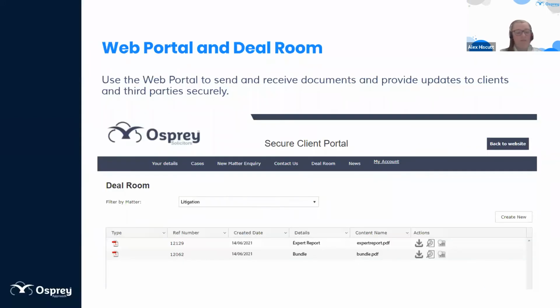So the web portal and the deal room. Coming on to that, then you can use the web portals to securely send documents and updates to clients and of course third parties as well. So as I mentioned with key dates, as much or as little can be sent to the web portals as you like, but it is a convenient way for clients to manage and view documents and to keep track of the progress of their case. All the workflow documents are web enabled as standard.